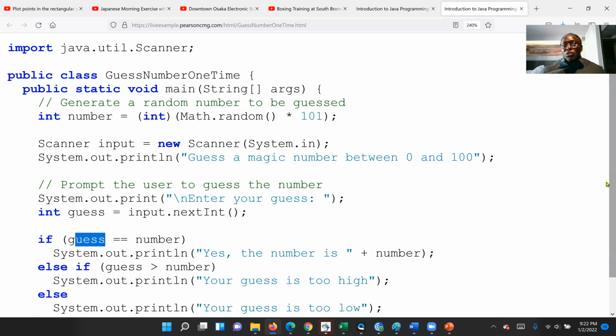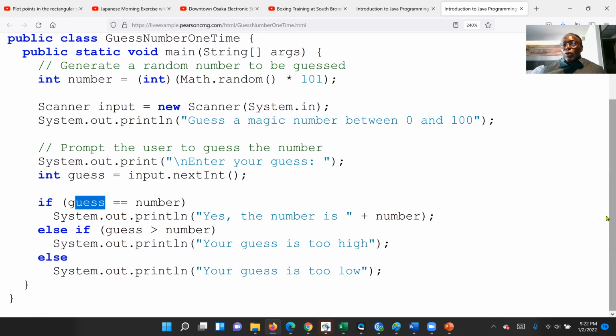Otherwise, we'll say it's too low. So we can see that this program will run only once. If I randomly generate, let's say, the number 56, and then I guess my number to be 70, it's going to print that your guess is too high, but nothing more will be done.